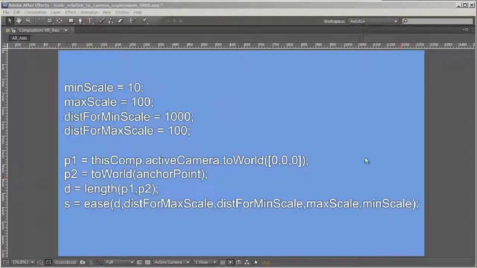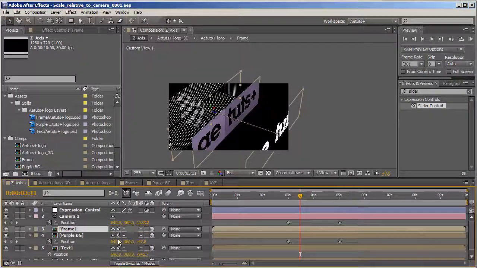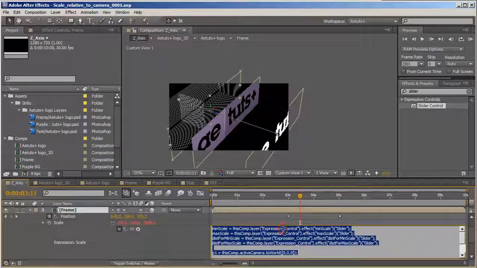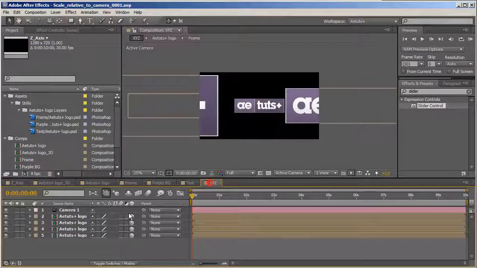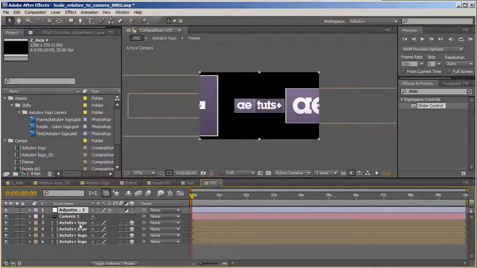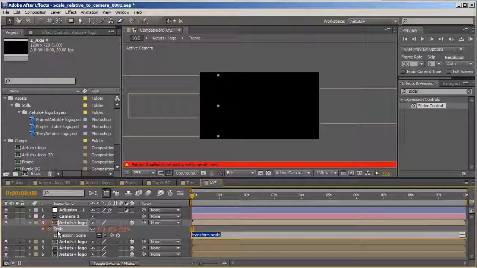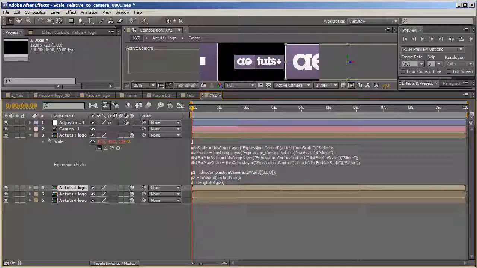So once again, the first 8 lines remain the same, and the last line is brackets S comma S brackets. Let's copy and paste the expression. So let's see where we left the expression. Here we got the expression. Okay, right, so copy this expression control and paste it here, and now let's copy the expression, hit the S, alt click on the stopwatch, Control V to paste in the expression, and let's move things around here so you can see what's going on.